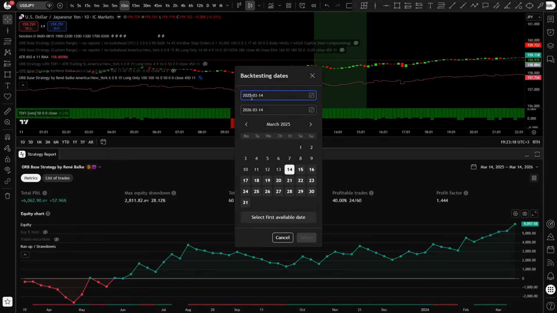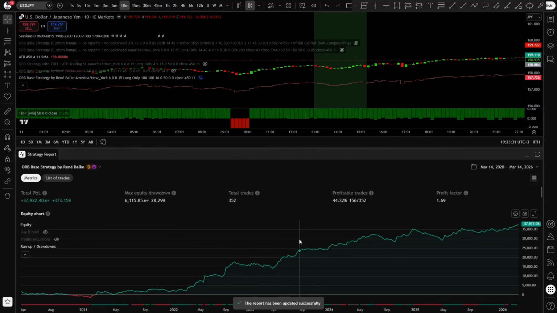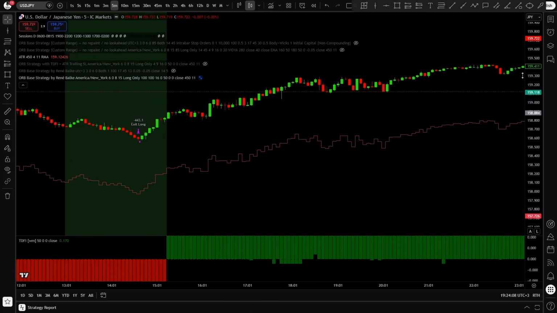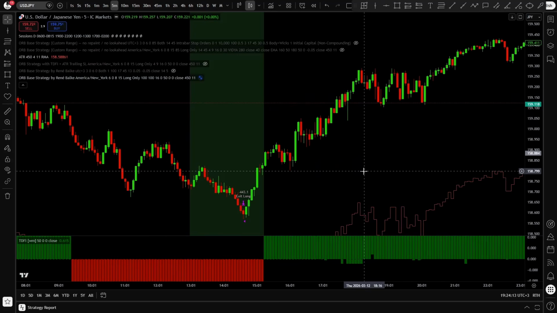And if we take, for example, a 6-year time interval, so from 2020, it still performs really good. 373% net profit, 28% drawdown, 350 trades, 1.69 profit factor. On the 5 minute, it's still profitable, but not really good. So that's it. René Balke's opening range breakout strategy is indeed pretty good.